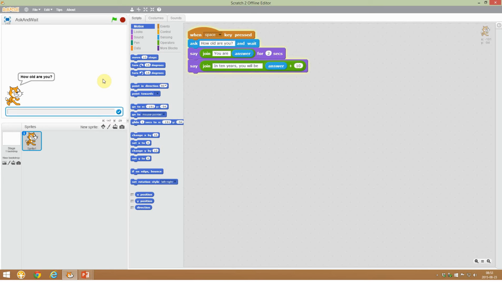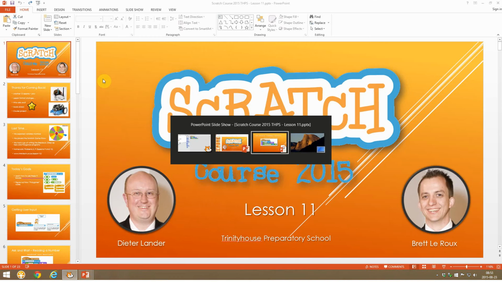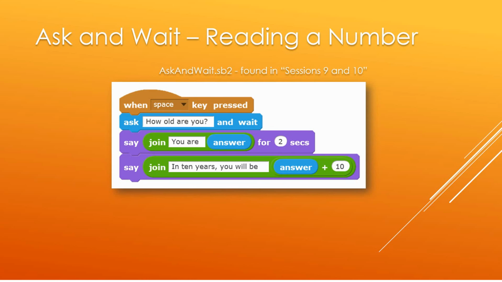So now we're going to type in a number, say 20. It says you are 20 for 2 seconds, and then it goes to the next line and says in 10 years you will be 30, which is 20 plus 10. Okay, so that was example 1. As you can see here, we used the answer block twice, and in each case it will have the answer that you typed in the beginning.